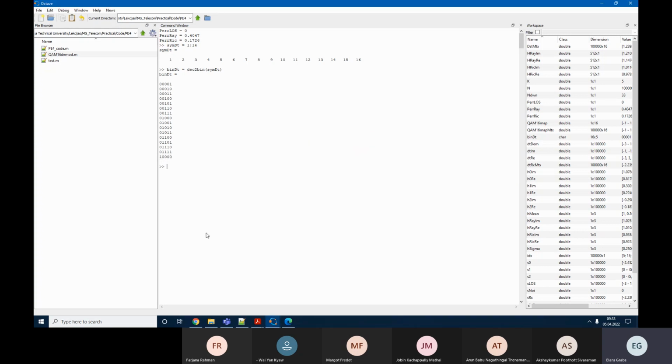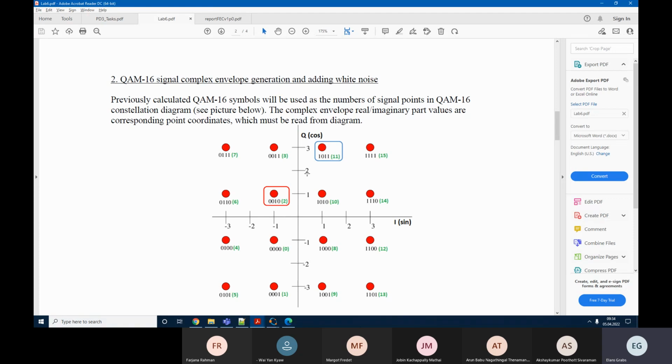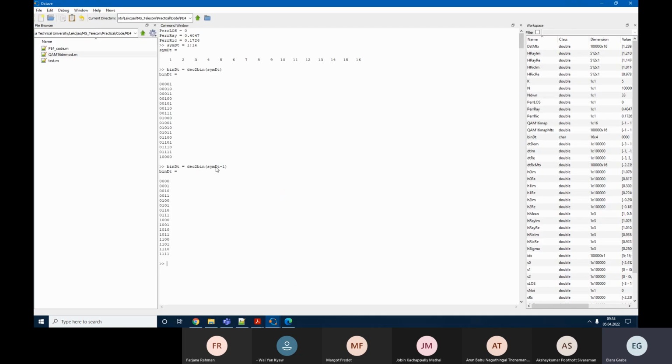So we are going to make the conversion for symbol data minus 1 instead of symbol data directly, because we start numbering in our constellation diagram starting with 0. We are forced to use numbering from 1 for MATLAB because it just works like that. But here we can find a workaround by subtracting simply 1 from these symbols. And accordingly, it will produce 4 bits per symbol.